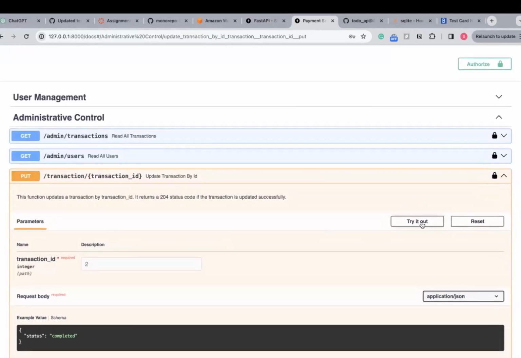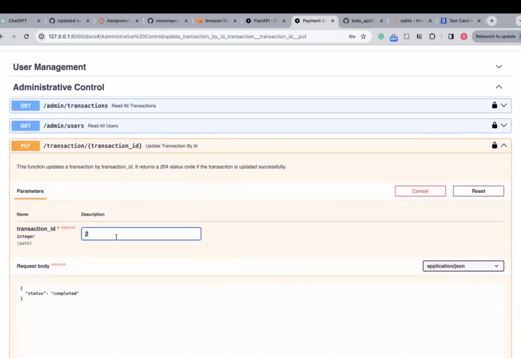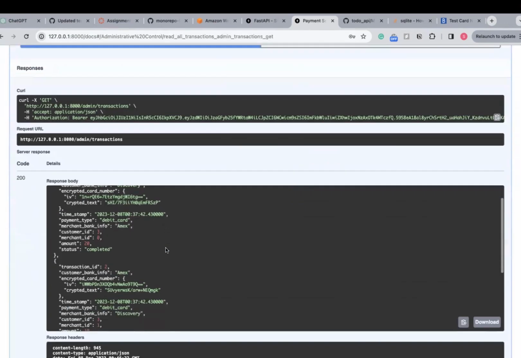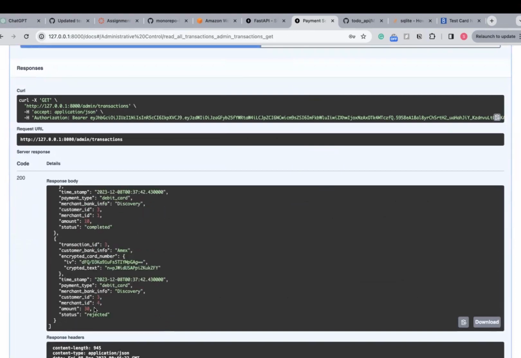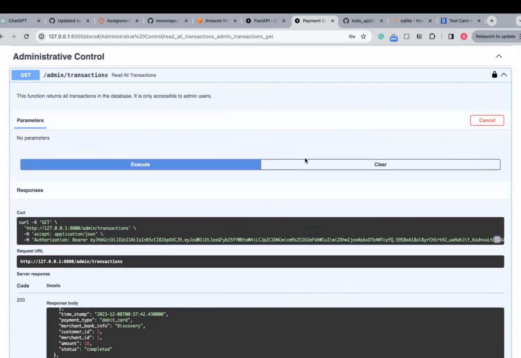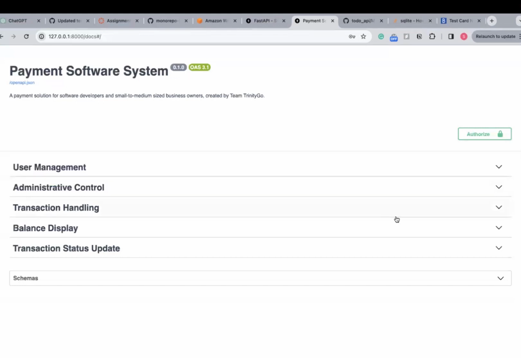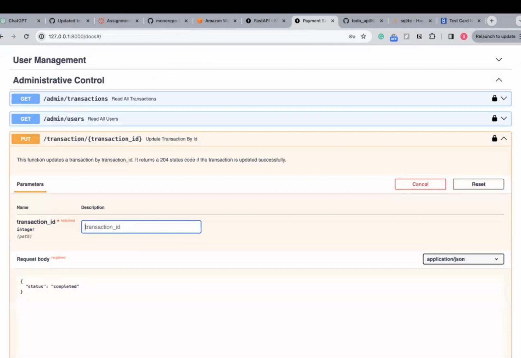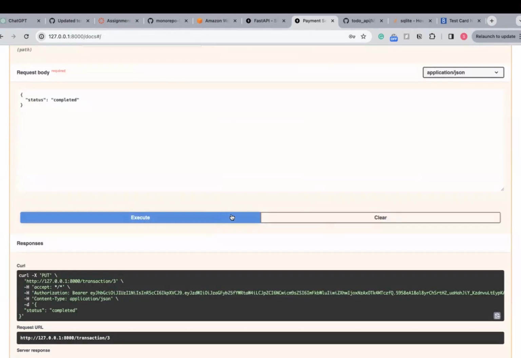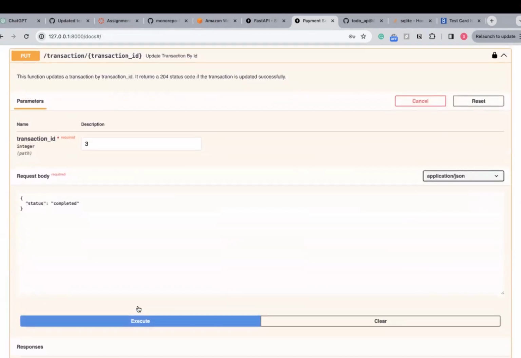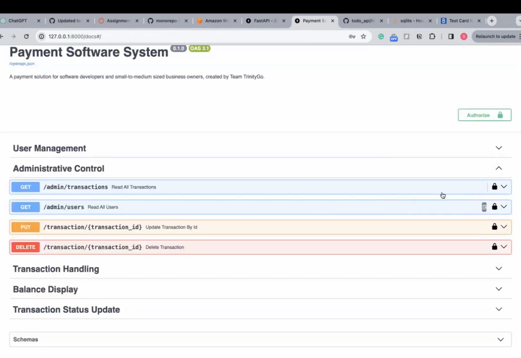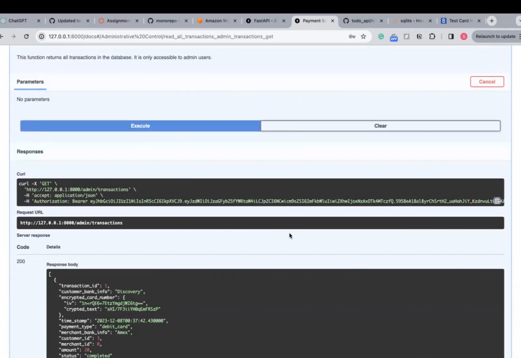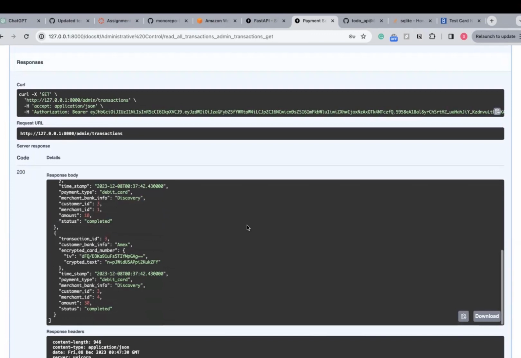You can also update a specific transaction and update the status. For example, currently, transaction 3 has a status of rejected. We're going to update it to complete. You can see that it's successful. When you read all the transactions again, you can see transaction ID 3 has a status of completed.